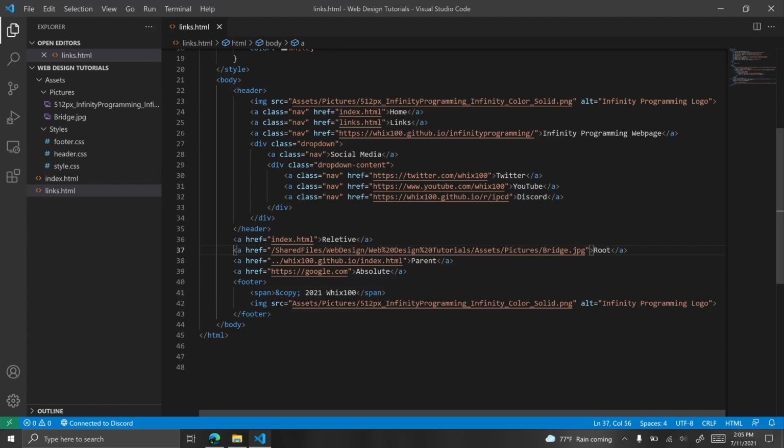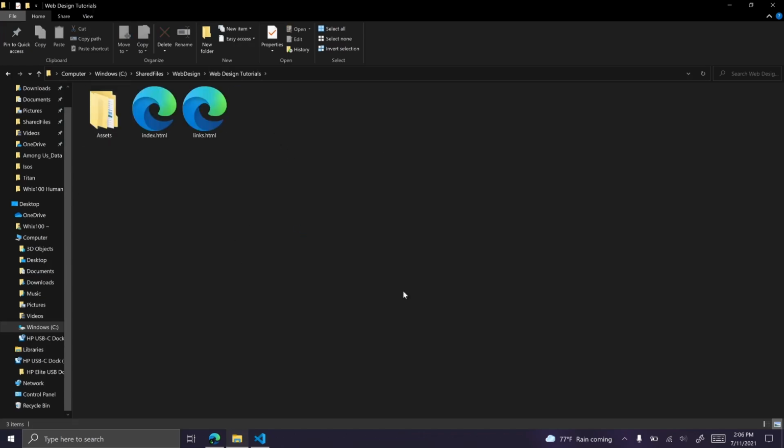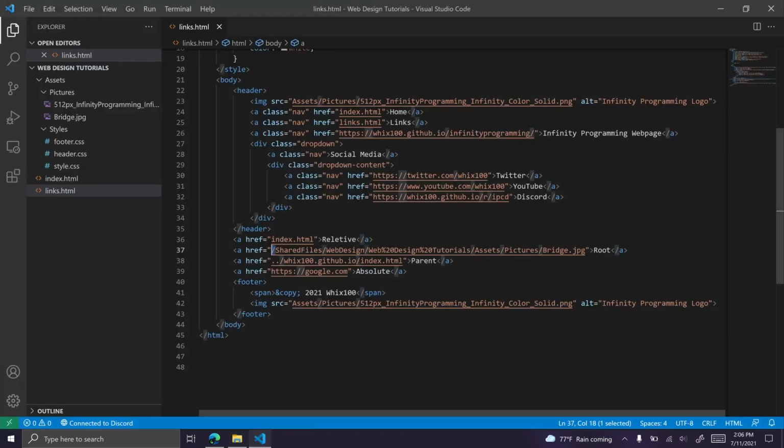So there you go. Relative link in the same folder, a link from the root, which in a website, the root is not the root of the computer. The root is the root of the web server. So if I was running this on a web server instead of on my local computer, I would make this folder the root, and then I could do /assets/pictures/bridge instead of having to do all this part. So on an actual web server, it would just be that. But since it's a local machine, it's that.